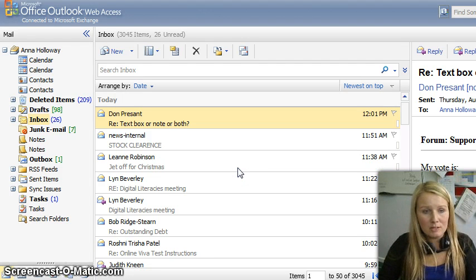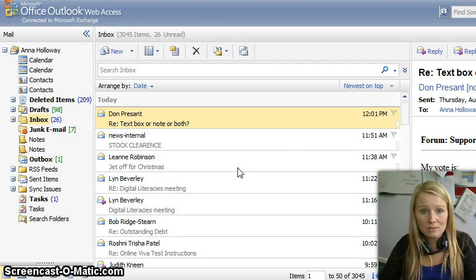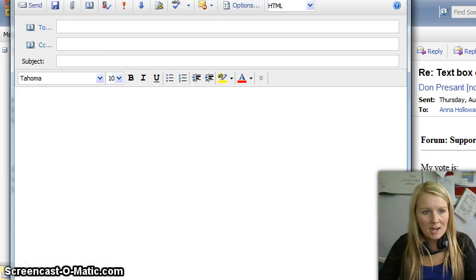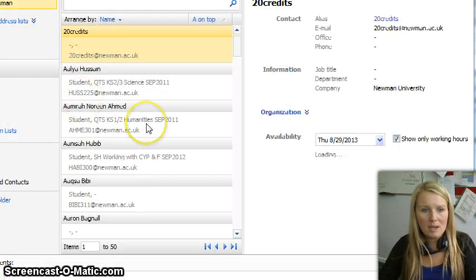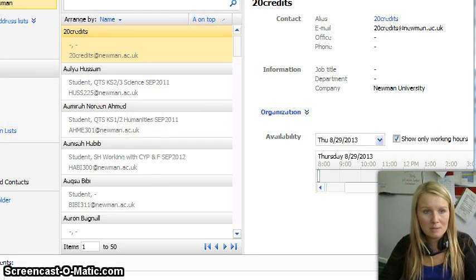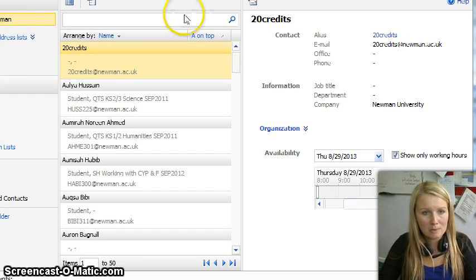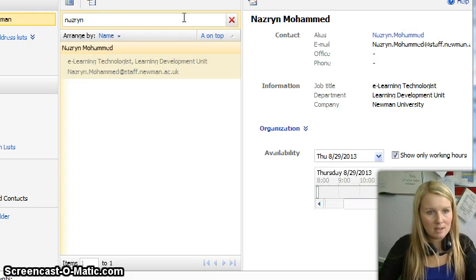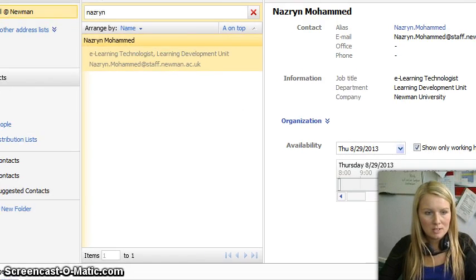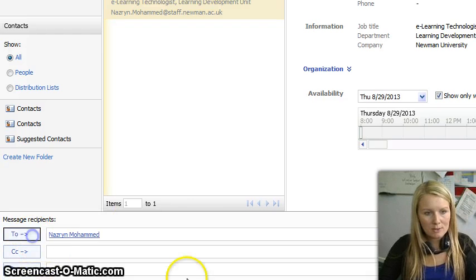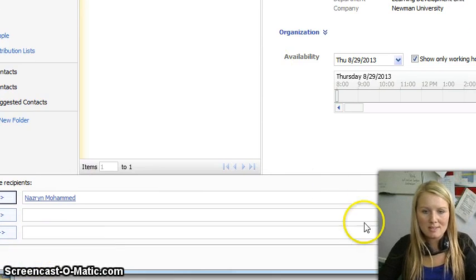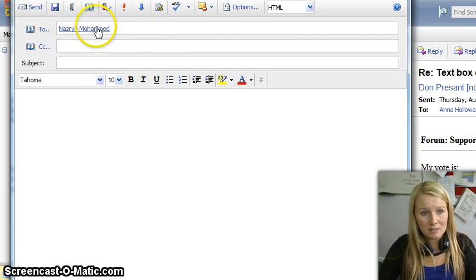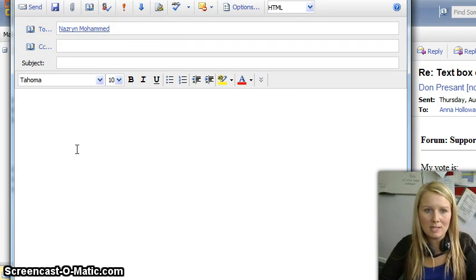So first of all, if you want to find somebody's email address, you can use our global address list, which if you click onto New to start a new email, and then on the To button we then have a list of all of the staff and students that have email accounts at Newman, so you can easily search for them. So if I search for, say, Nazrin, who works in our e-learning office, I can see her email comes straight up. Click on her name, I can click To underneath, I'll just show you where that is. Click on To, and then on the bottom right hand side click OK. And now I can send an email straight to Nazrin without actually having to know her full email address.